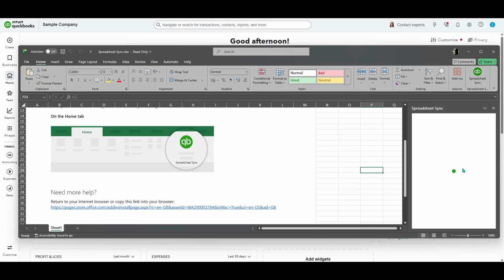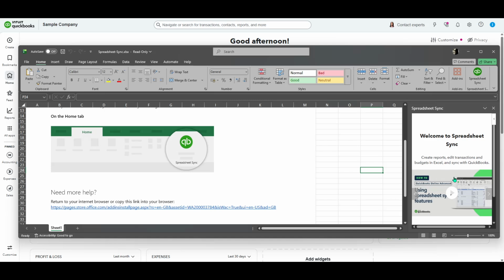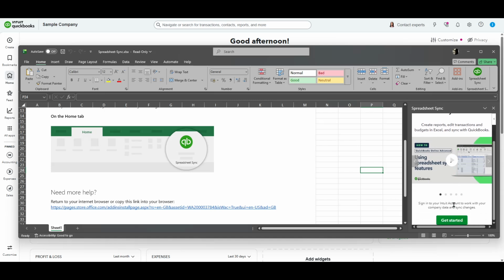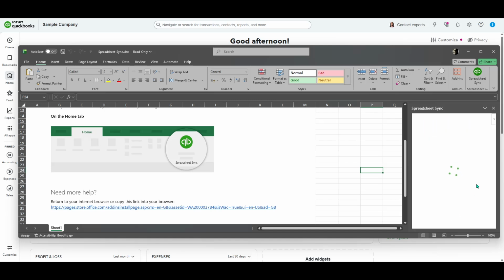From here, Spreadsheet Sync is ready to help you work with your QuickBooks data in Excel. You can pull in data for analysis, build reports that stay tied to your company, and keep things consistent without manual exports. And that's all it takes.